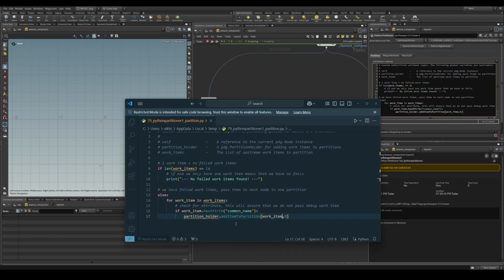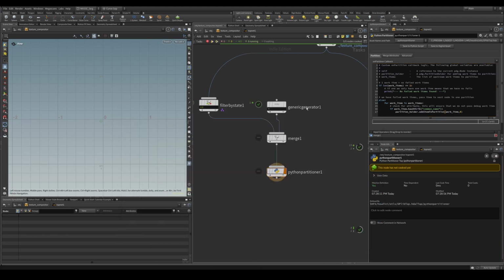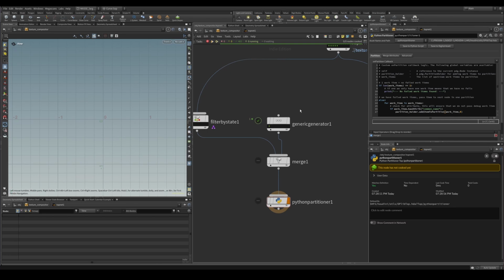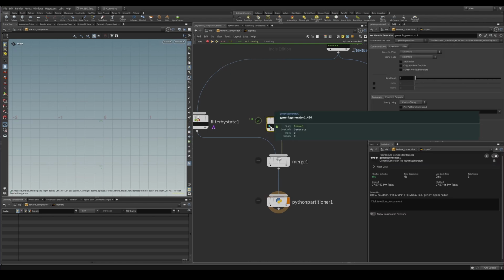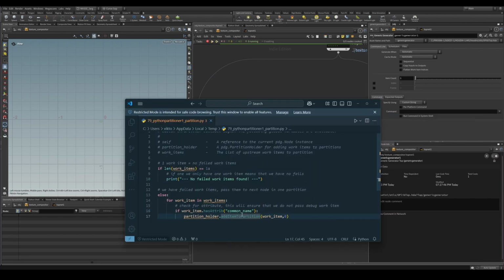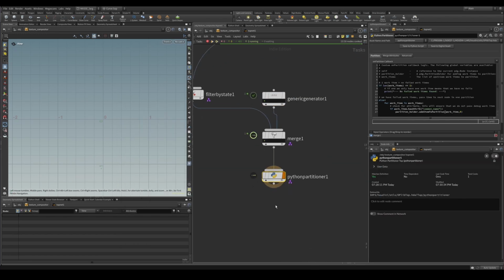And the check for the attribute is to make sure that I do not pass this generic work item, because we don't really need it. This is just for debug purposes. This is going to check if it has a common name attribute, and if it doesn't, it's not going to add it. And let's actually go ahead and cook it.